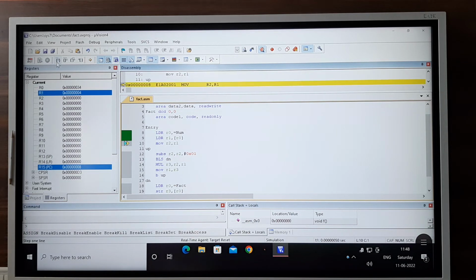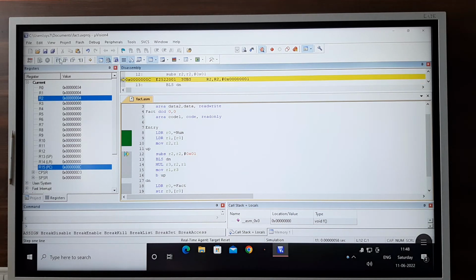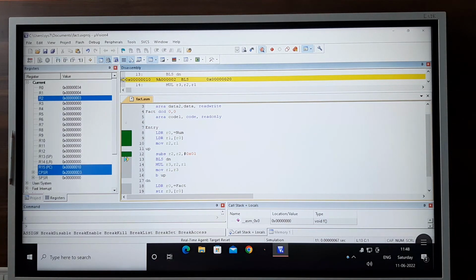Next, we find that R1 contains 4. R2 also contains 4 because of MOV R2, R1, which means the contents of R1 move into the R2 register. Now, SUB R2, R2, #1. It means that the contents of R2 are reduced by one, which helps to multiply with the previous number.